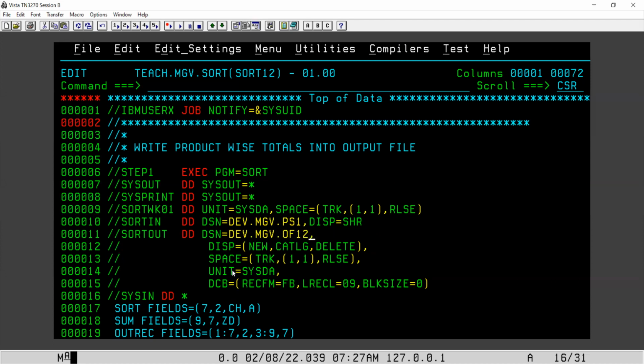New catalog delete we are giving here. So sort field is equal to 7,2. Here, what is the 7th position? In the 7th column, what do we have in the input file? The first 4 are agent ID. The next 2 are state code. So 1 to 6 are already there. Now we are taking the 7th one. The 7th one is a product code. So from the 7th position, it will be taking 2 fields.